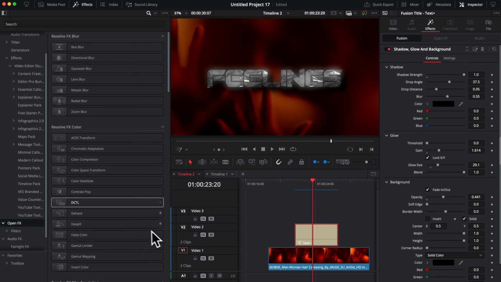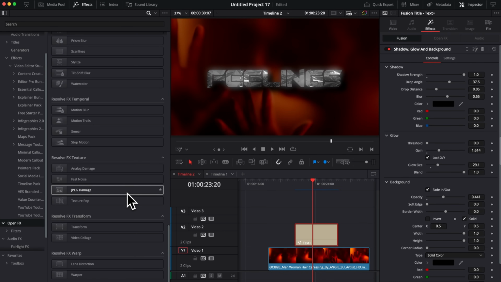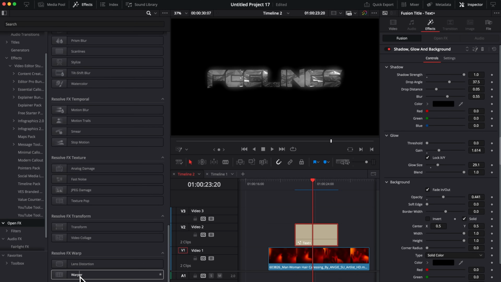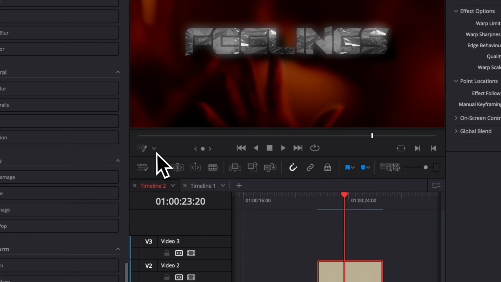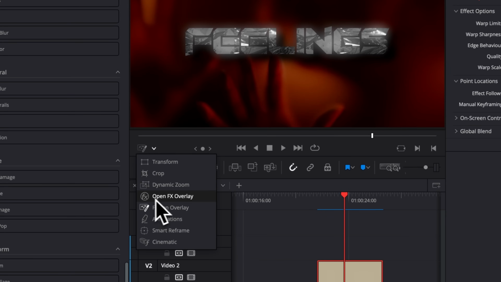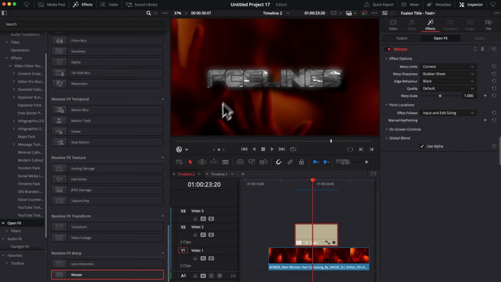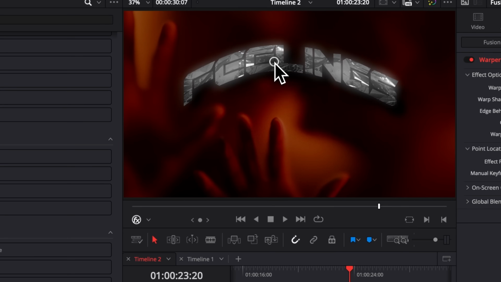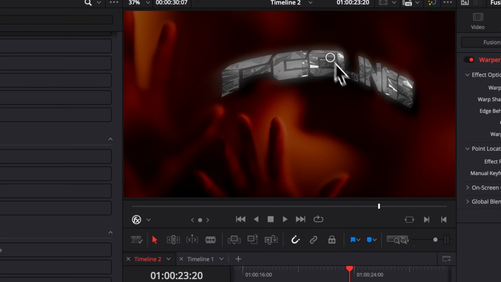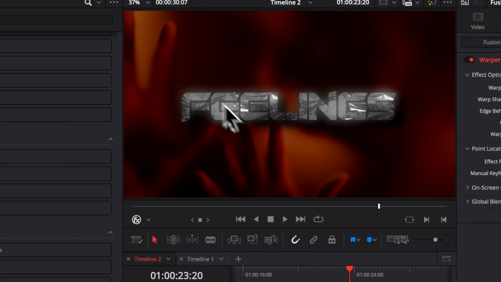There is so many of them, so I'm not gonna go through all of them, but basically the first one that I find very interesting is to play around with the distortion of your title to give it a different look and feel. So here I'm going to use the wrapper effect, and I'm just going to drag that on the Text Plus. Here in my view option, I'm going to switch to Open FX Overlay so I can see what I'm doing. And now, as you can see, I can simply click in my viewer and make some distortion to my text. So you can add multiple points.